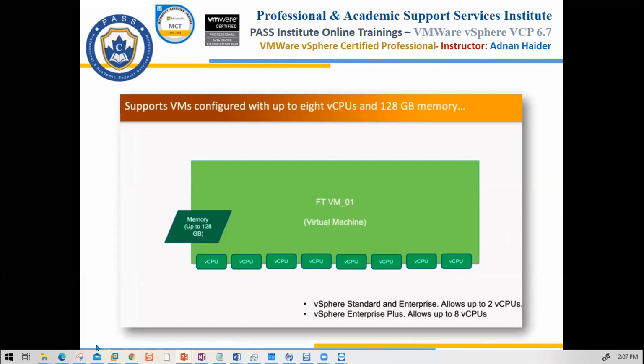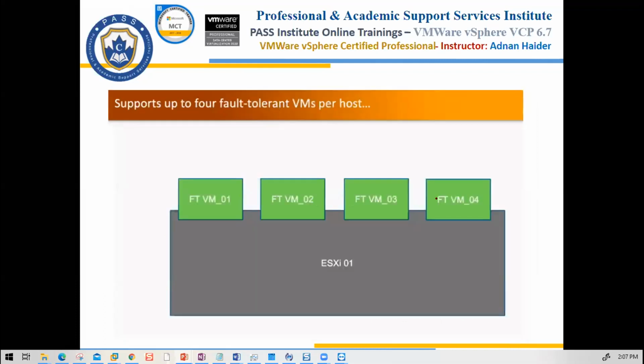So this is the enterprise version. VM Standard and Enterprise allow 2 vCPUs, and vSphere Enterprise Plus can allow 8 vCPUs. Guys, here we need to remember that FT can be enabled on only 4 of the VMs within an ESXi host. They have put a requirement here that there must be not more than 4 VMs for FT.